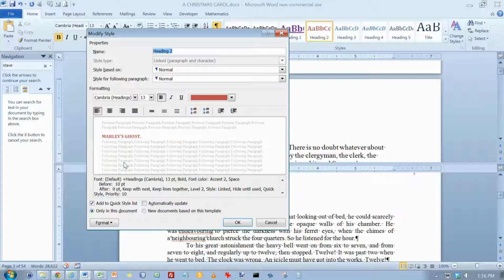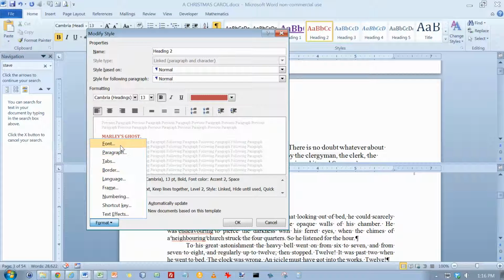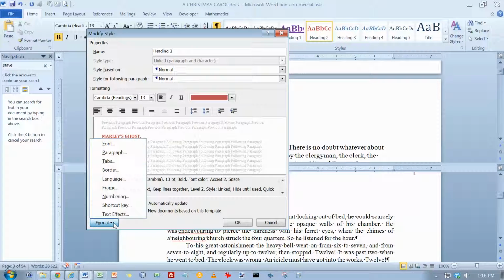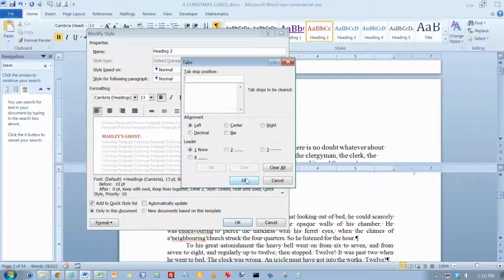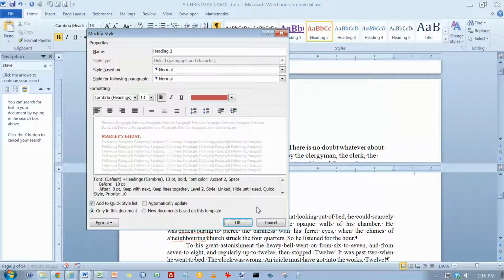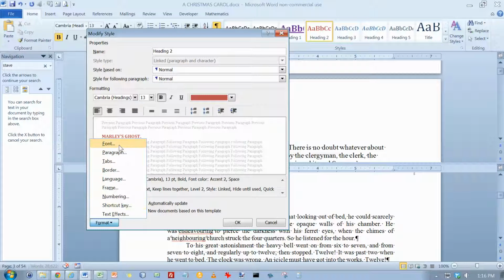You're not limited to just the things here. If you look down here, there's a format button, and you can change the font characteristics of a style. You can change the paragraph characteristics of a style. That should look familiar. You can change the tab stops for a style. You can change the border for a style, anything. And you go down here and you select what it is that you want to change, and that becomes a part of that style until you change it to something else.